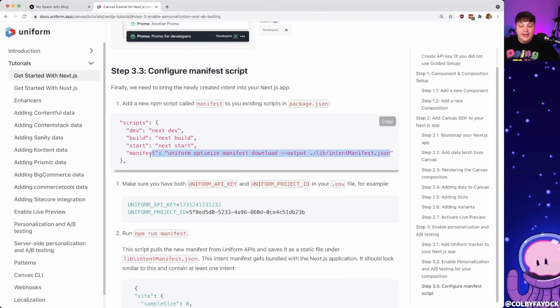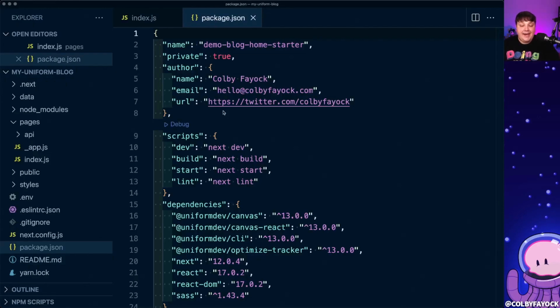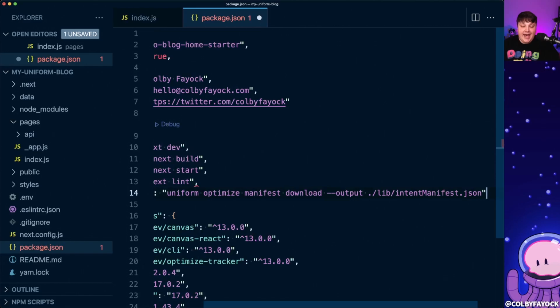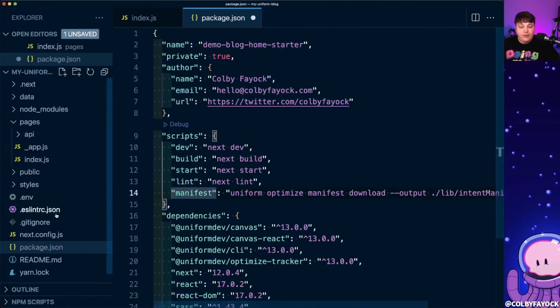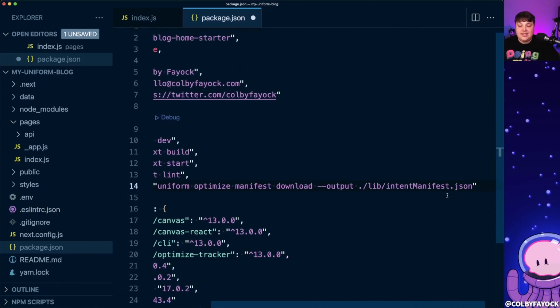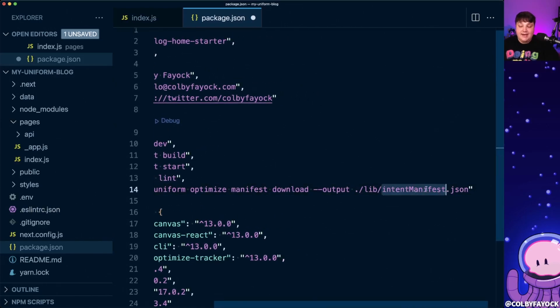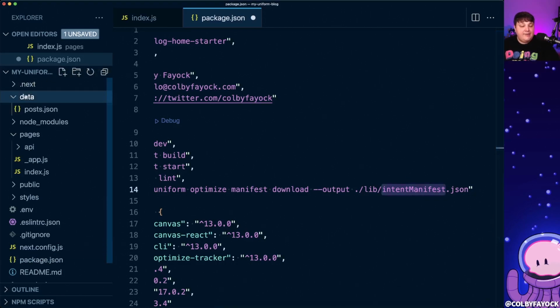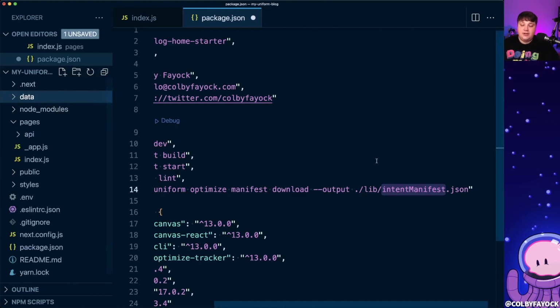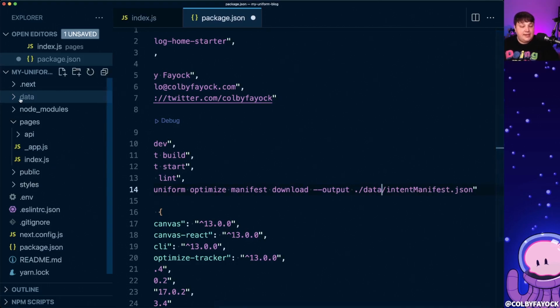So I'm going to go ahead and copy this script as is, and over inside of my package.json, I'm going to go ahead and add that new script, where the only thing that we want to make sure we do is we want to make sure that we're pointing that location to exactly where we want to store the intent manifest.json. Now, you can really store this wherever you want, but I already have this data folder in my project, so I'm going to install it inside of the data folder as well. So I'm going to replace lib with data, and because we're running this from the root, it's going to store that inside of data/intent manifest.json.